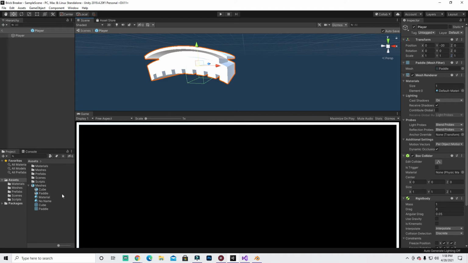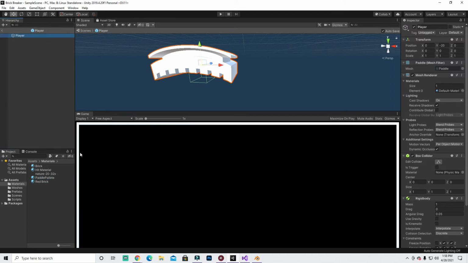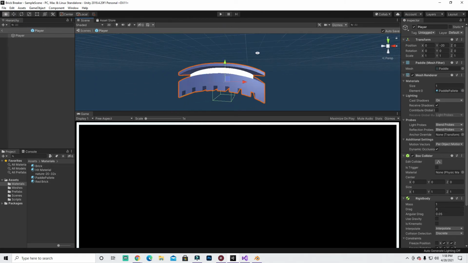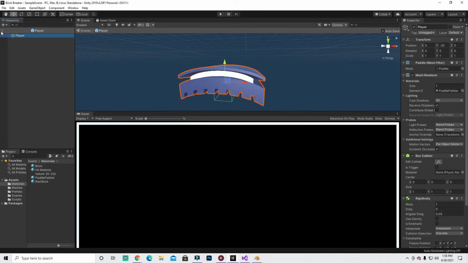Now, let's add the color into it. So we head over here to the materials. We have the paddle palette, which we added to it. So in player, we add in this paddle palette to the materials, and it'll bring in our colors. So now it looks cool. Isn't that awesome?